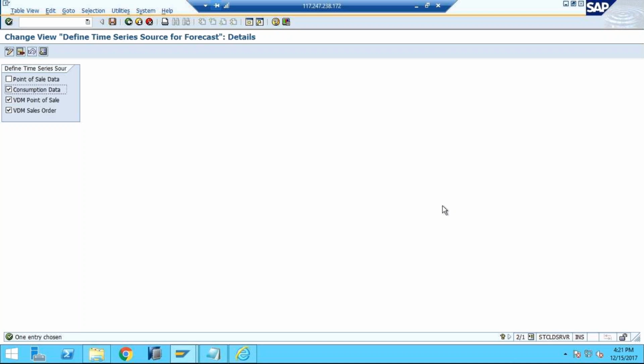A normal RFC connection will be there. If this is the scenario, where the DDF module is getting the sales data from your BIBW system, then you need to choose this one, this consumption data. Okay, is it clear or no?